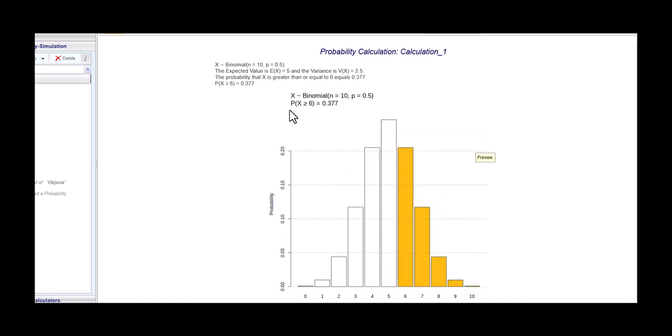Okay, so look right here, right? It says the probability that x is greater than or equal to 6. And I'm shading 6, 7, 8, 9, 10. So that is what I was trying to capture. So this is the correct probability right here, 0.377.